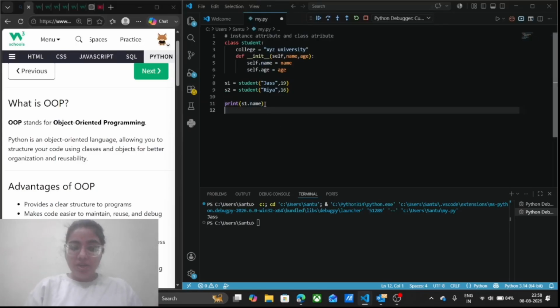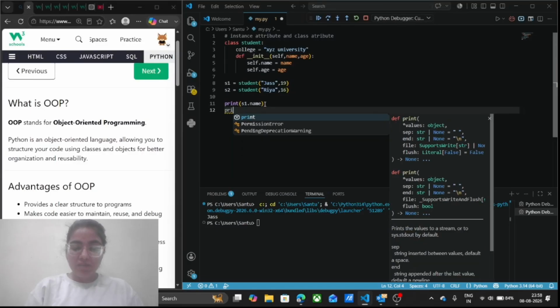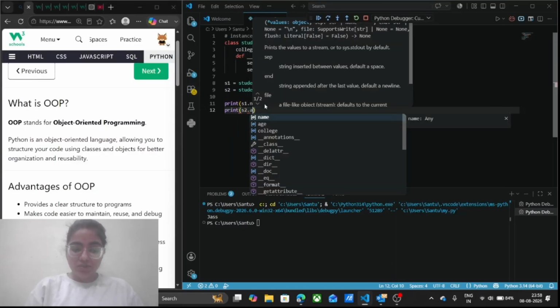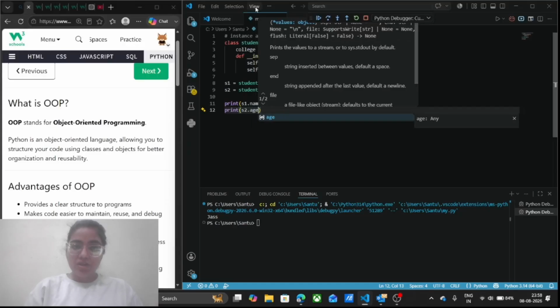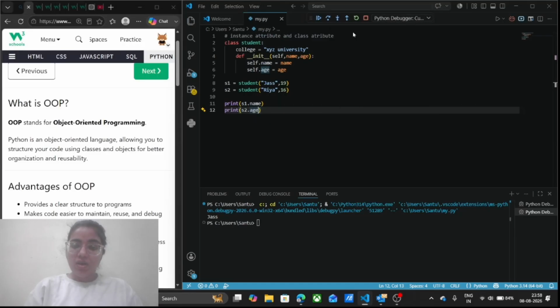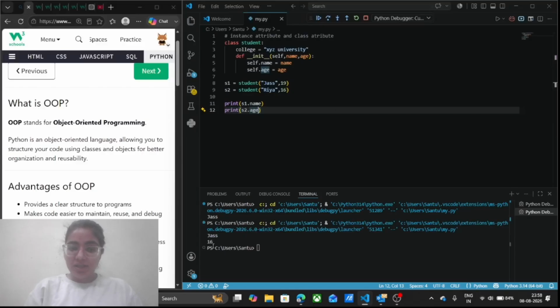Now if I want to print the age of s2, what I will write here, I will write print, and in the bracket I will write s2.age. So I will run this and see if it is working fine or not. And see here, I am getting age as 16. Yes, I am getting the age of Ria.